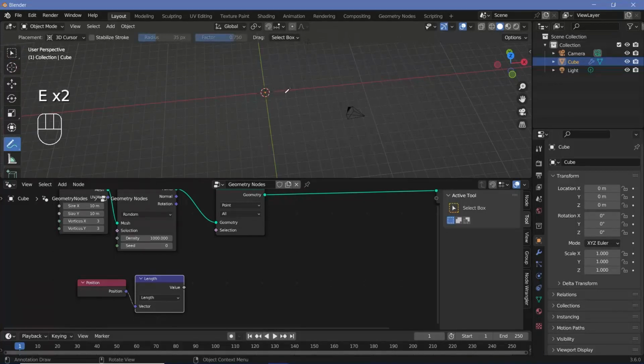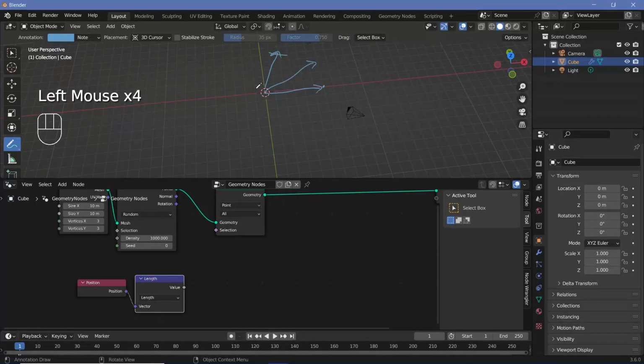Just to explain it, if we have a point present here, the position is going to give us a vector that goes from the origin to the point like this. And by finding the length, we don't care about the direction anymore, so it could be in any direction, but what we get is the length of the vector.